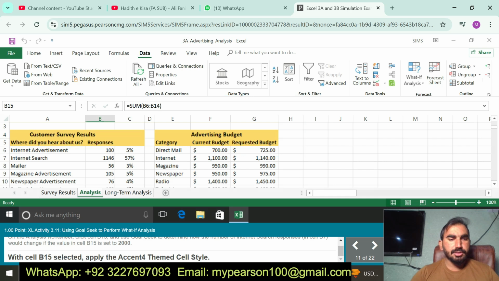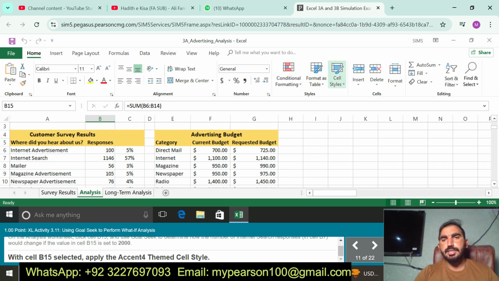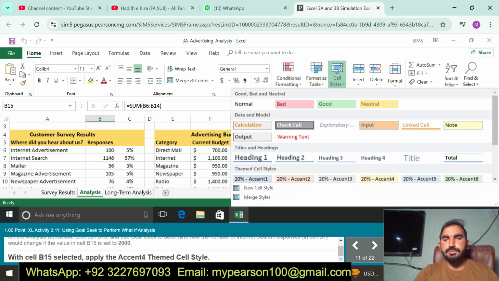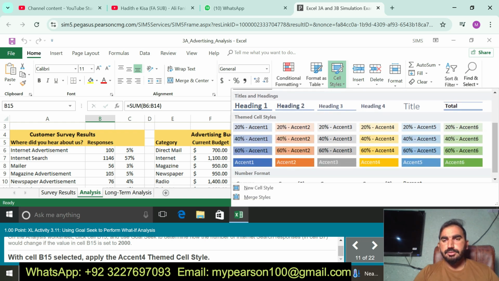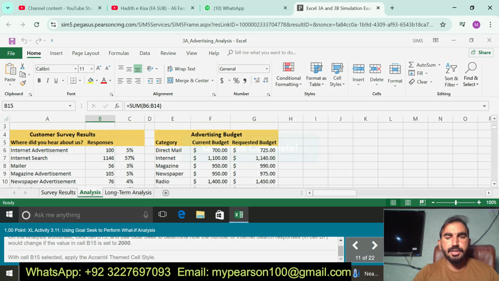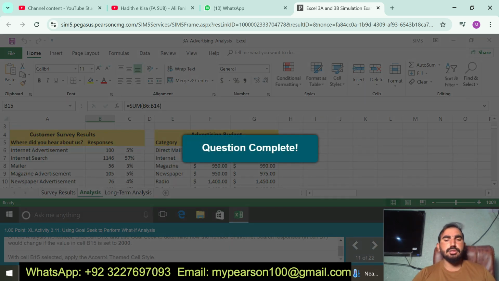Okay. With cell B15 selected, apply the Accent 4 themed cell style. Now I'm going to apply the themed cell style. With B15 selected, already apply the Accent 4 themed cell style. Okay, here is home, cell styles, Accent 4 themed cell style. Okay, I have done this question number 11.